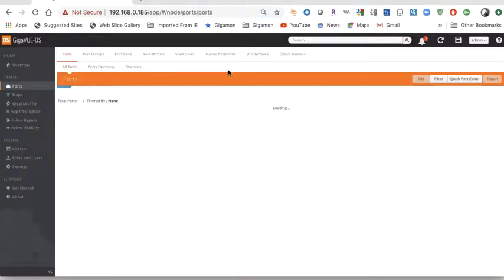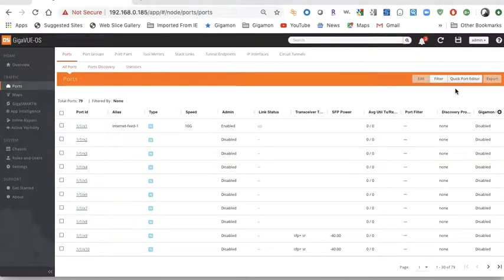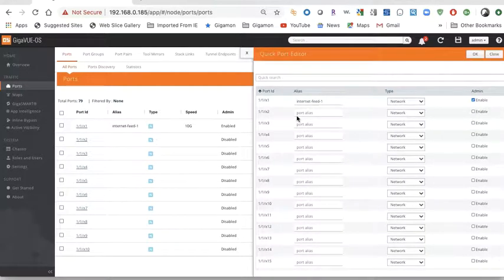The other way we can do this, which is what we commonly do, is over here on the right is the Quick Port Editor. So I'm going to go into Quick Port Editor, and I'm going to go ahead and add a couple ports. So the next thing I'm going to do, if I can type today, is I'm going to do Internet Feed 2, and we'll be using this in a later video where we're looking at different types of mapping, and I'm going to go ahead and enable that.